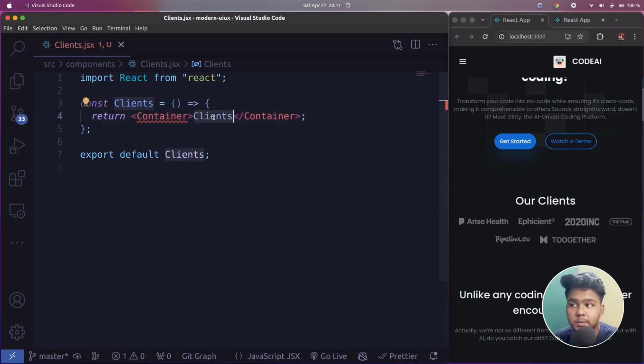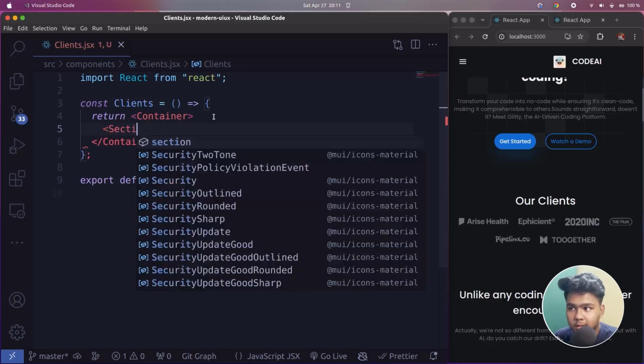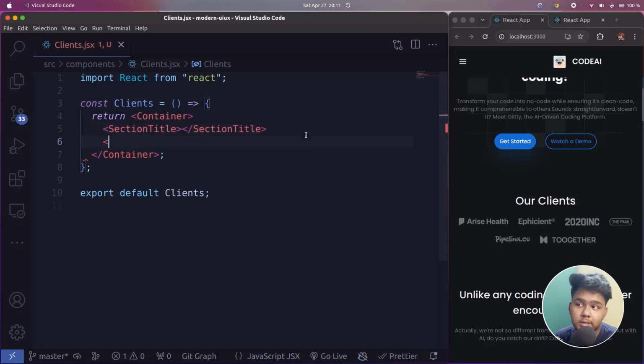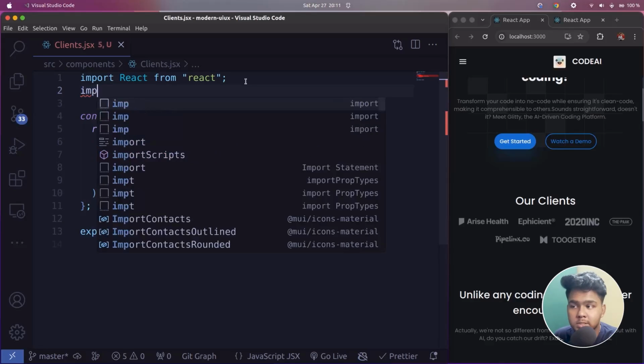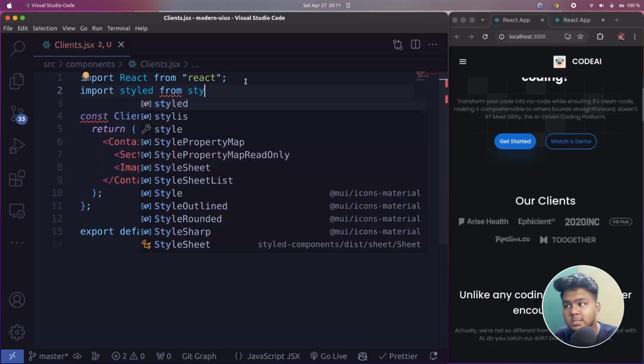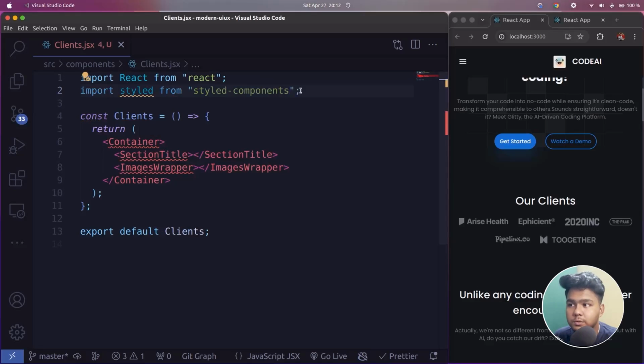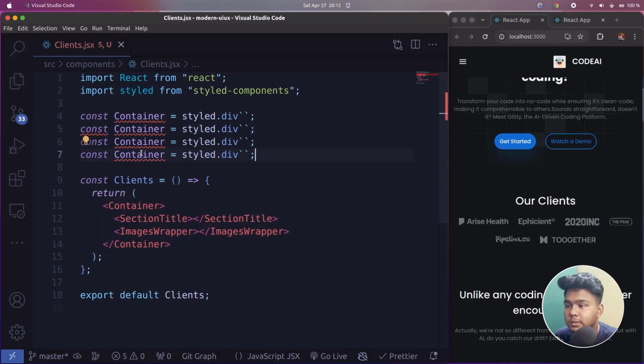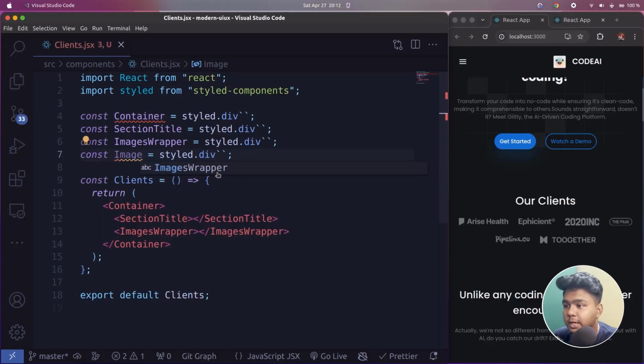So first the same thing, container, we always name the thing container, and inside that you will be having section title, and that is basically our client. The next thing that you will be having is image wrapper, where all the companies or the client images will be coming. So let us import the style component. So I will import styled from style components, and then const container equals styled.div, and then let us define the containers and the section title and image wrapper.